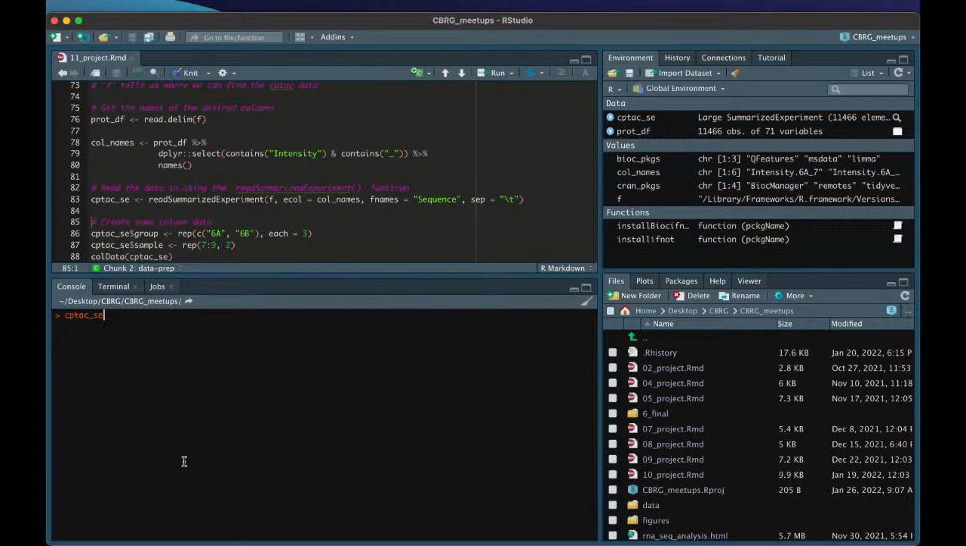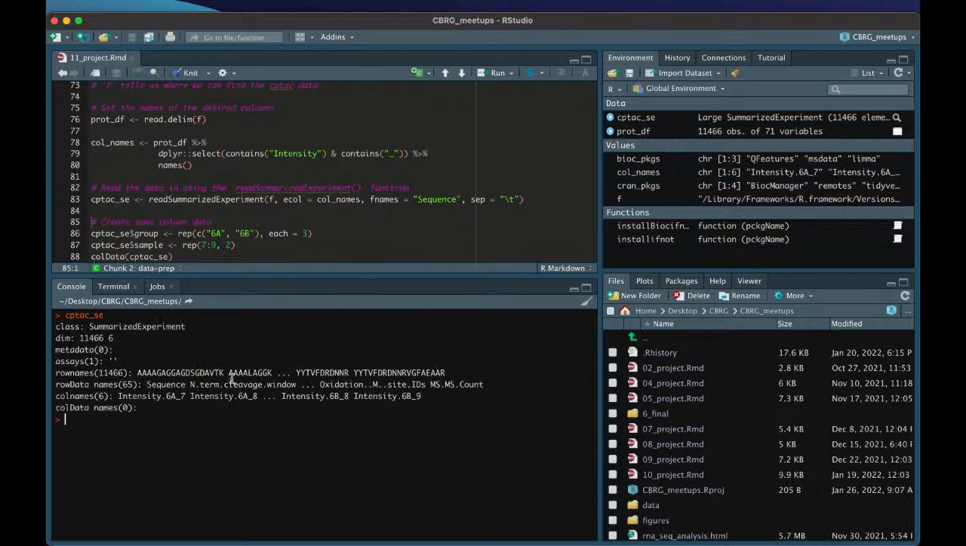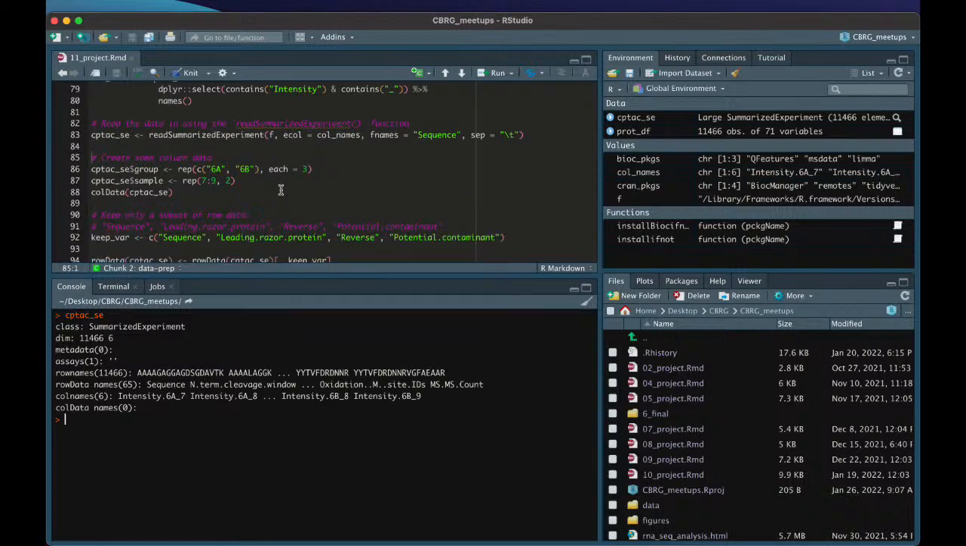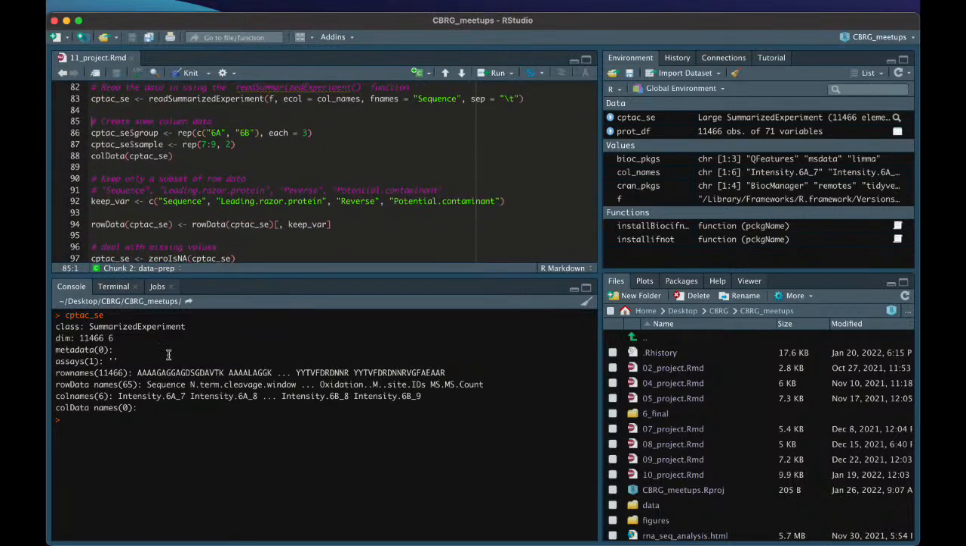So if we take a look at our CPTAC SE object, we see that we get this information. It's a summarized experiment object. It has 6 columns and 11,000 and something rows. It doesn't have any metadata associated with it. And there are a few other pieces of information. As mentioned in previous sessions, these summarized experiment objects can be interrogated using a set of what are known as accessor functions that make dealing with this object easier.